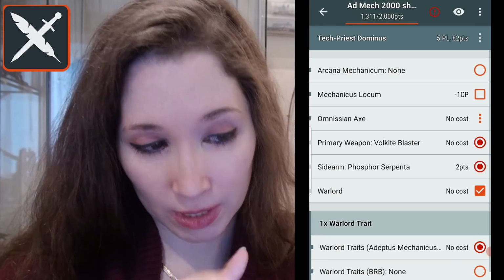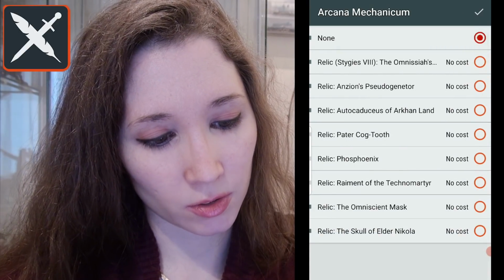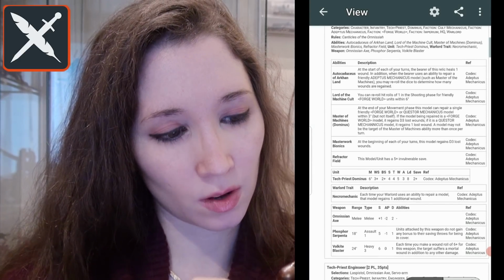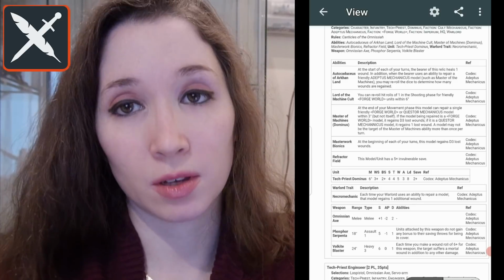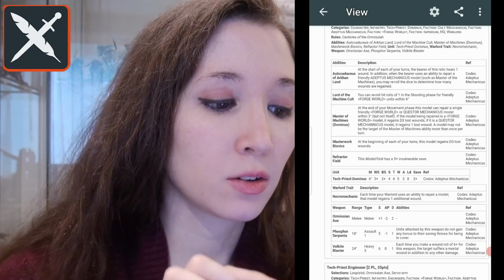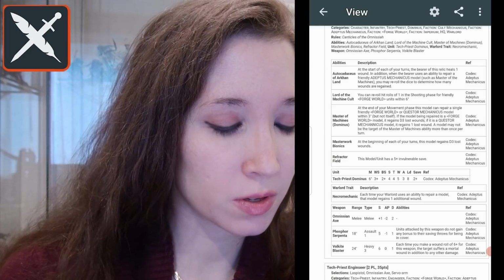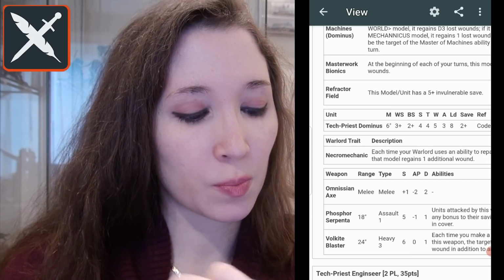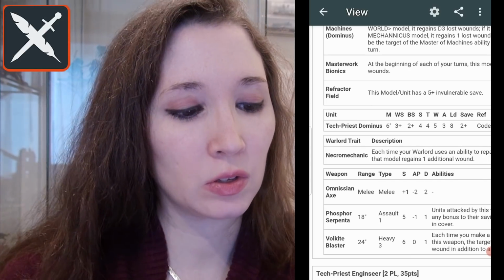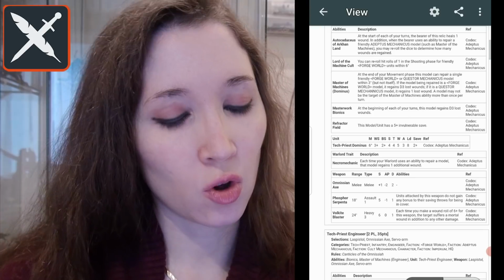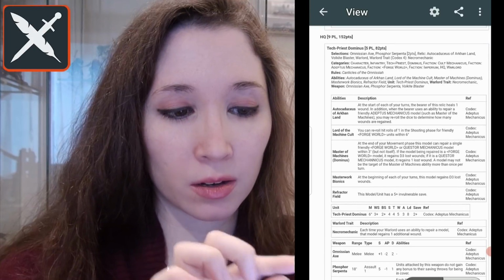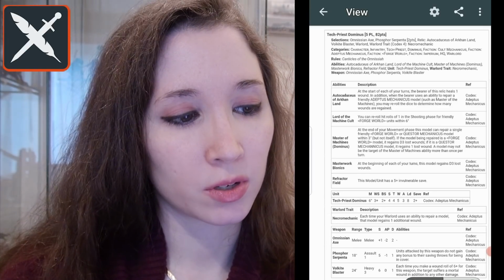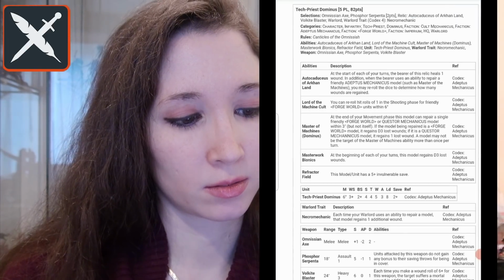But now that I've created it, and I'm also giving you the articles. Now that I've created it, here's my Tech Priest Dominus, updated with the new abilities that she has due to her artifact, due to the fact that she's a warlord. She has the warlord trait Necromechanic, and her Phosphor Serpenta is there, not the weapon she isn't using. It makes it so easy to play the game because of this here. Everything I need to know about my Tech Priest Dominus is right here.